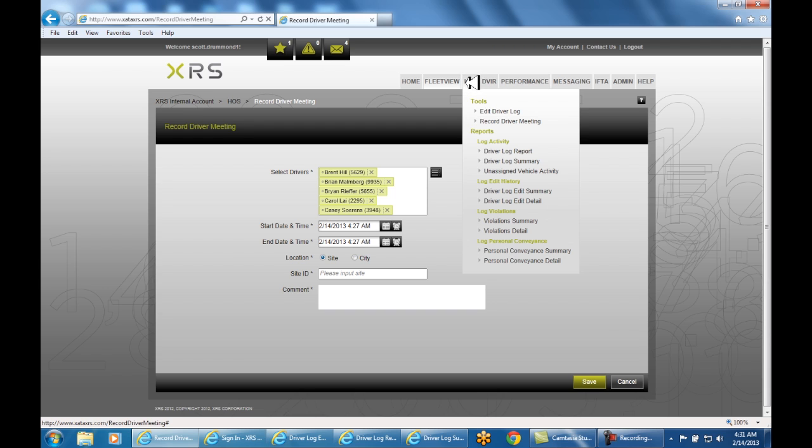The next one that we'll touch on is unassigned vehicle activity. The concept behind unassigned vehicle activity is whenever a driver does not do a pre-trip inspection, they are not assigned to that vehicle. So that's how we make the assignment record in XRS. Driver does a pre-trip inspection, now they're associated with that vehicle, so to speak. And if they don't do a pre-trip, they're not.